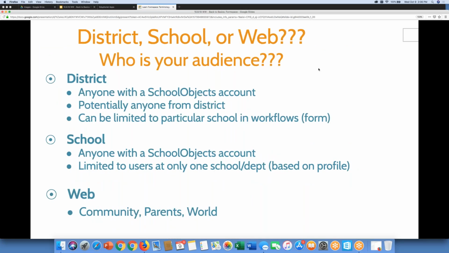And then there are also different audiences. So there are district forms and district surveys, and anybody with an Eduphoria account, which is potentially anyone from the district, but it can be limited by school in the workflow. So that's a district audience. You can have a school form or a school survey that is also, they have to have an Eduphoria School Objects account. It is limited to users at one school or one department based on their profile. And so not everybody in the district will even see that form or could even answer that survey.